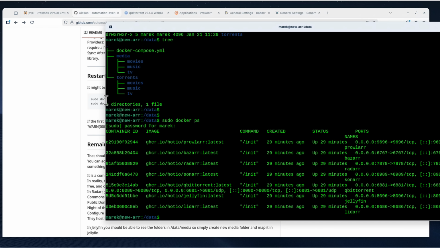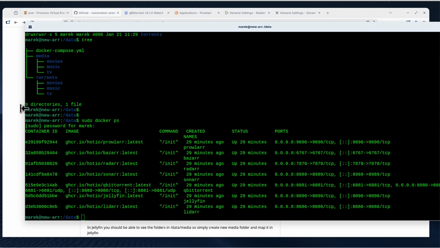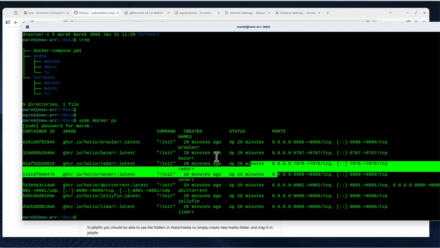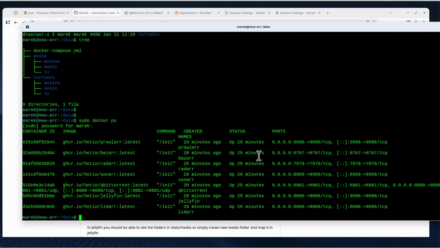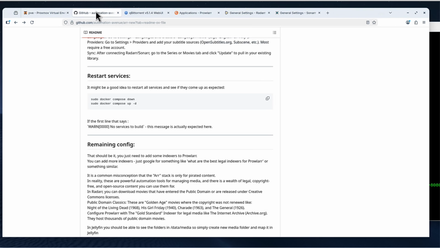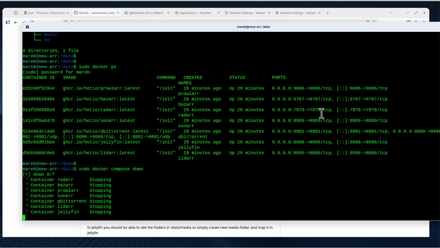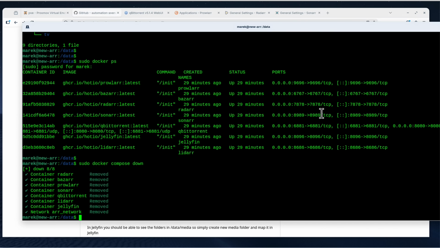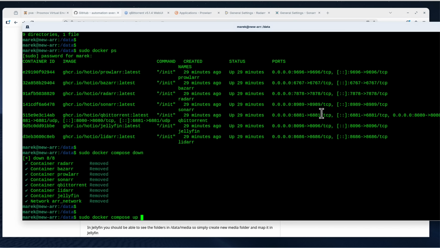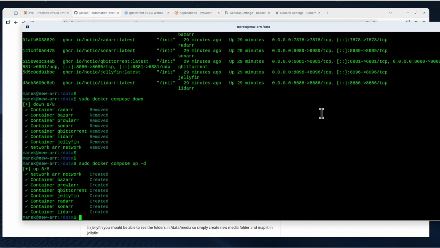We can see them up and running. If I make them wider, you can see 29 minutes already I'm recording this video. Alright. We can run sudo docker compose down and up again, just to see if everything works as expected. Sudo docker compose down. Stopping. That's it. And now if I say up -d, I'm expecting everything to be already up. It took just a second.